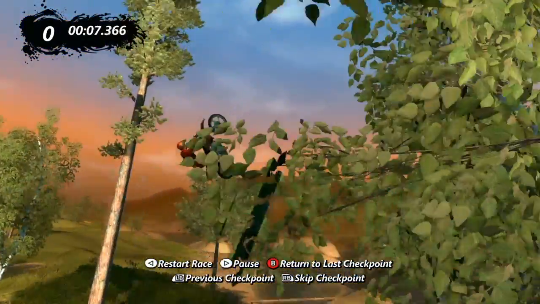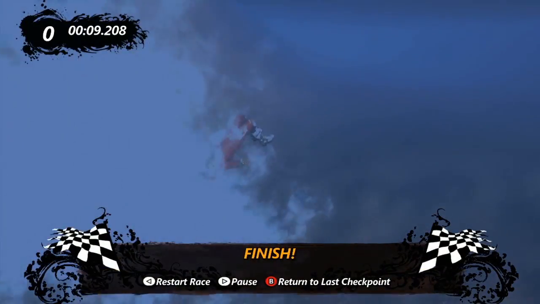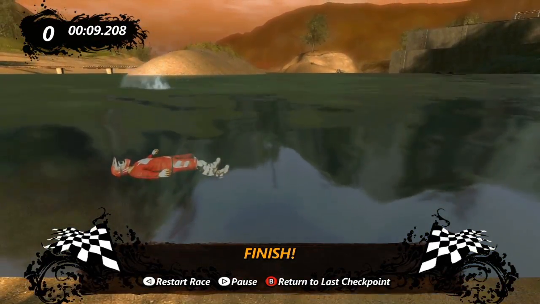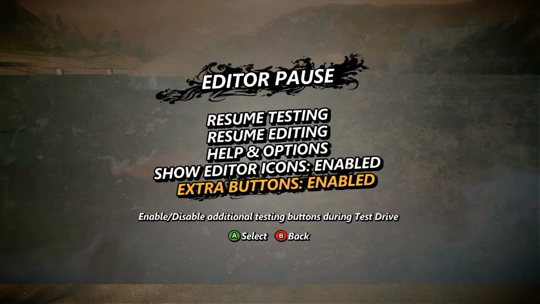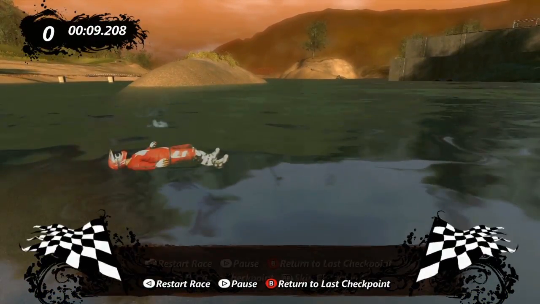This can come in very handy if you've created something like an impulse chain that isn't working properly. With this option enabled, you can see what is happening while you ride. The extra buttons option simply enables or disables the ability to skip between checkpoints with the bumper buttons while you test.